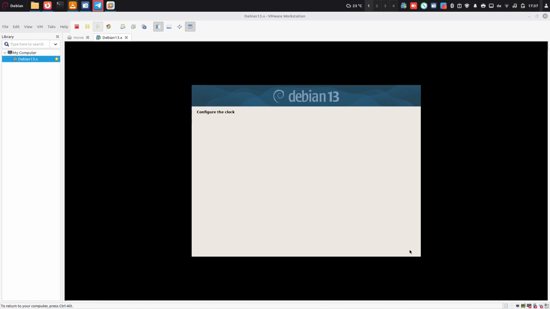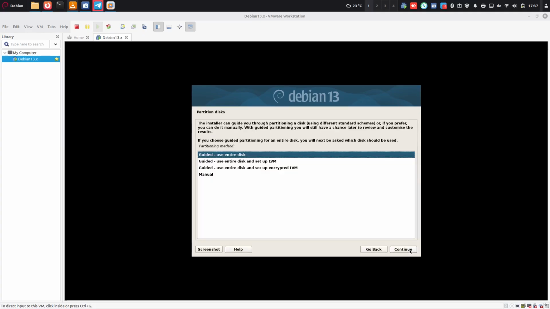When you reach the partitioning method screen, you are deciding how the installer interacts with your storage. Here is the explanation for each choice. Guided, use entire disk. This is the simplest method. The installer wipes the chosen disk and creates a standard partition table, ext4 for root plus swap and so on. It is perfect for beginners who don't need the advanced flexibility of LVM and just want a working system quickly.